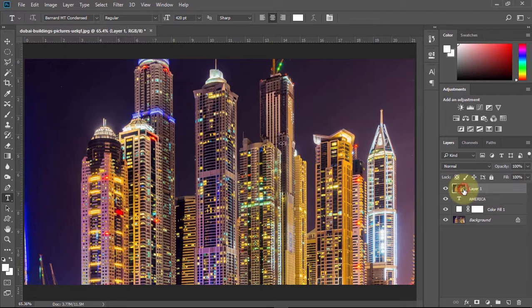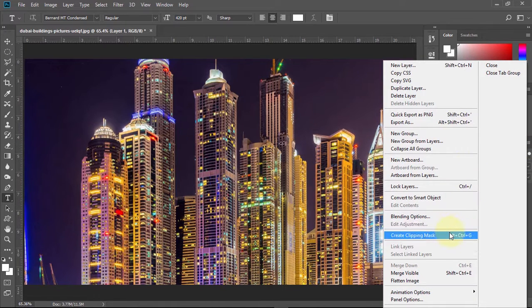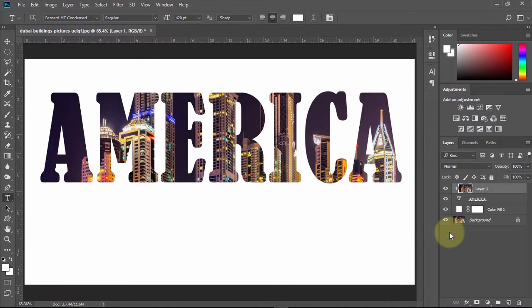Select layer 1 again. Now we will create a clipping mask. With layer 1 selected, click on this small menu icon. Choose Create Clipping Mask. This clips the image on layer 1 to the text on the type layer below it, meaning that only the area of the image that sits directly above the actual text on the type layer remains visible, creating the illusion that the image is inside the text.